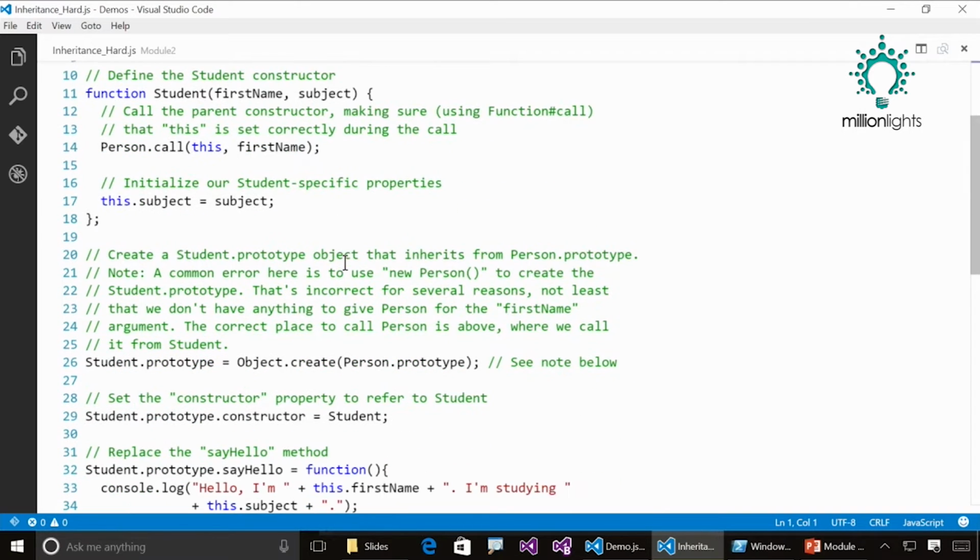So now that it's been created, we have our student.prototype is equal to Object.create and the person prototype. So now this is making the student prototype able to change the values of the person.prototype. So that's what we were missing in the last example, and that's why we had the error, and I'm sorry about that, I just remembered.